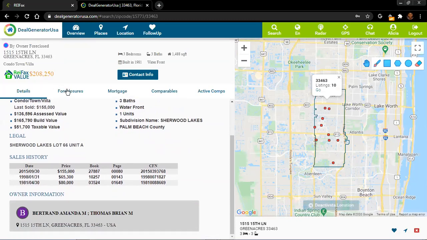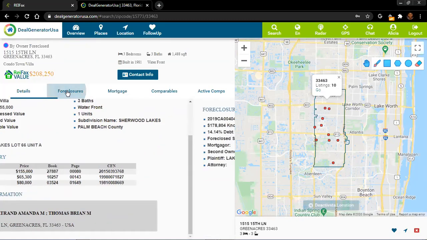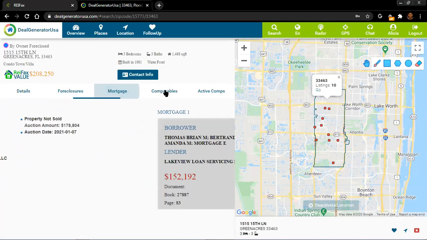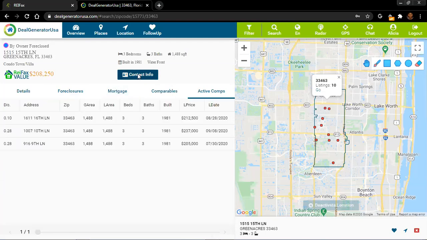This is a foreclosure because we have highlighted auctions. So you have the foreclosure information, you have the mortgage information, you have comparables and active comparables. You have the contact information.